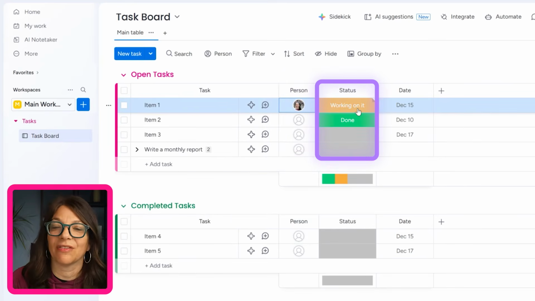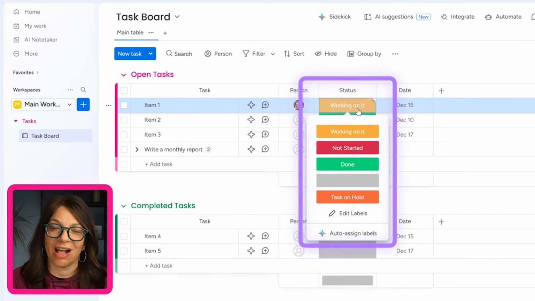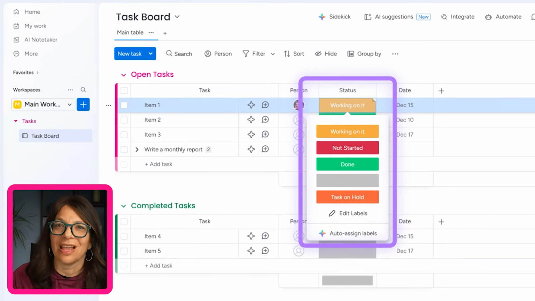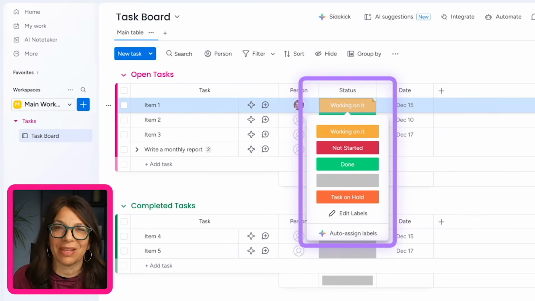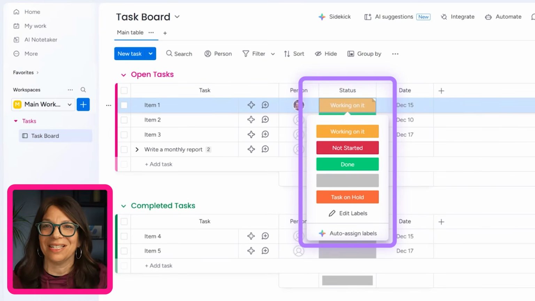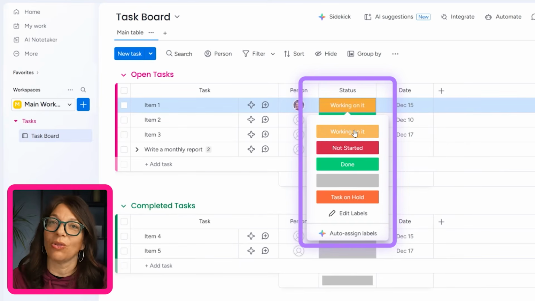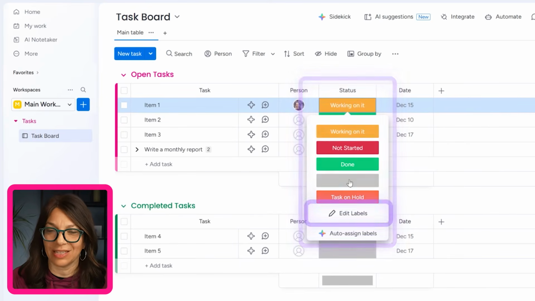The next column that we have here is a status column. This is honestly one of my favorite columns because it's so colorful. And for me, I actually see colors visually before I read text. So I can simply look at a board and be like, oh, all of these tasks are green. It means they're done. All of them are red. It means it was not started. So here you have a status column. And it's important to note that you can only have up to 40 status labels.